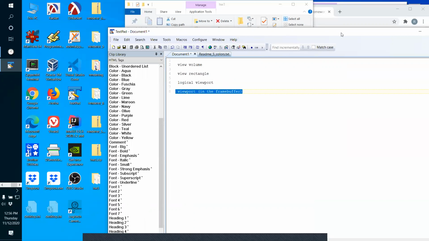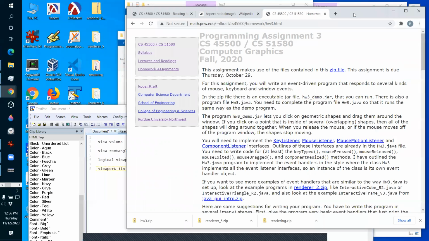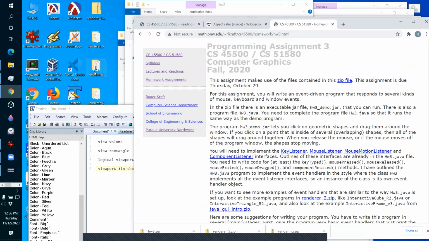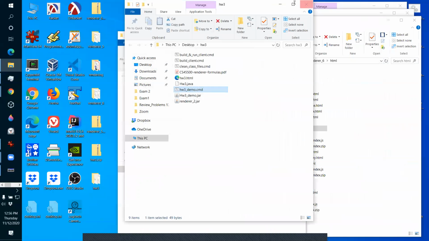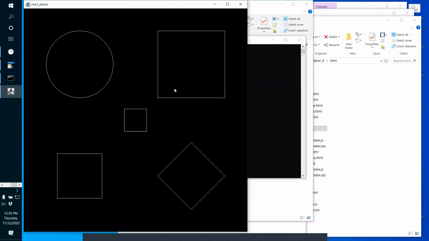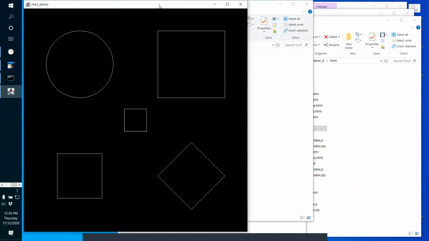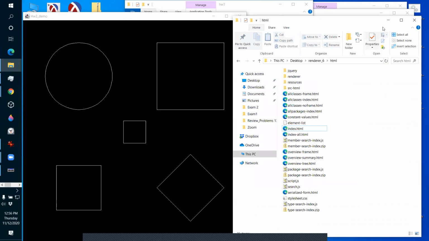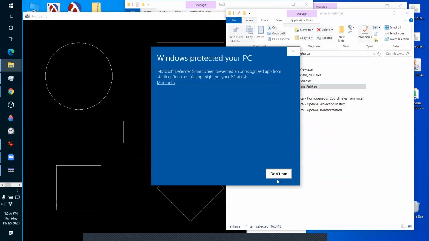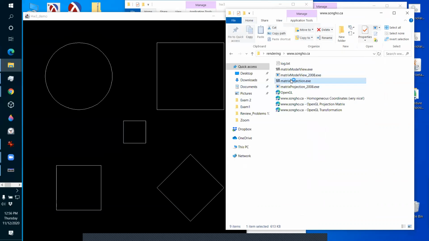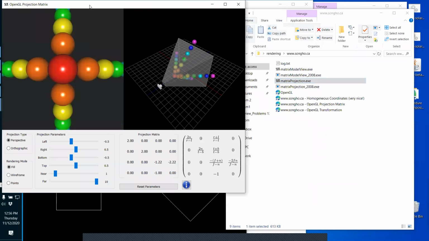Actually, if we go back to that demo, let me show you. Think about it from the point of view of that demo and the program we just ran. Here's one program. This is our demo. And then there was the one from the rendering folder. Oh, it wasn't that one.